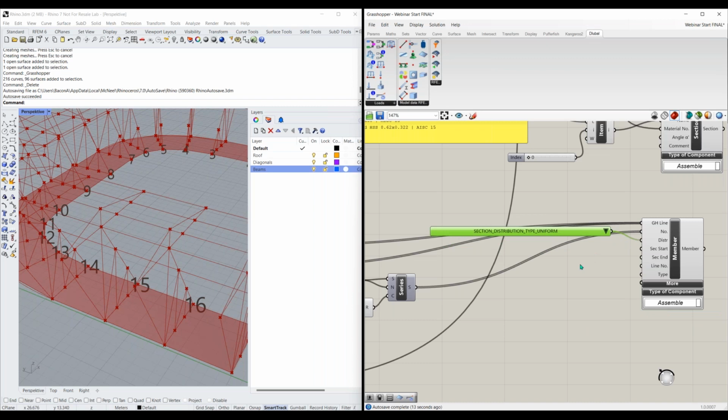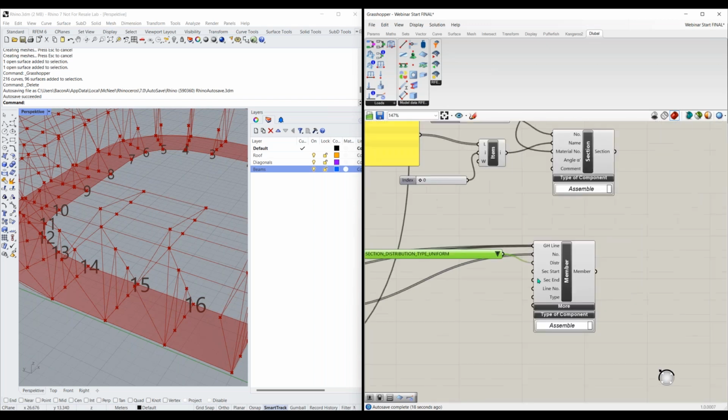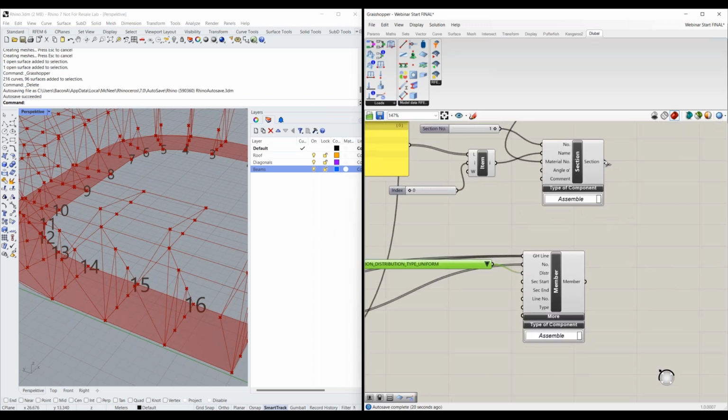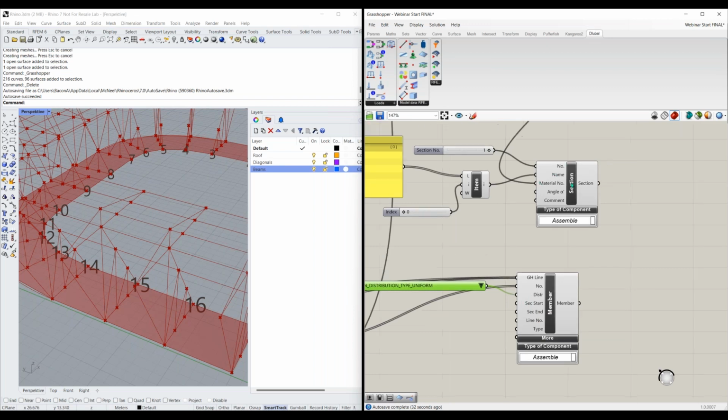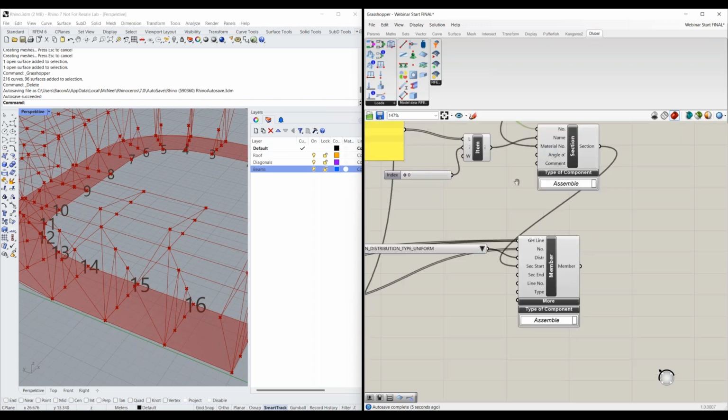And then the section start. So we need to define our section start, which is going to be our cross section. You can assign the section start using a number slider, or if you've defined the section number up here in the section component, then we can simply take this component and connect it to the section start. But that's only if you have assigned a section number to the section component.